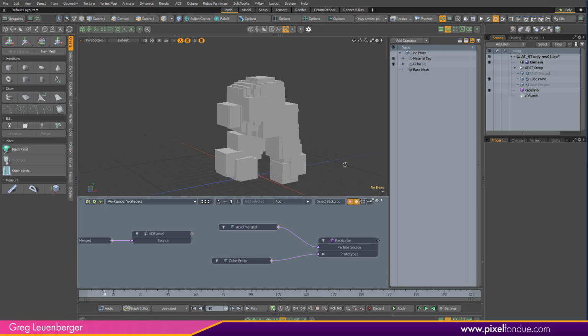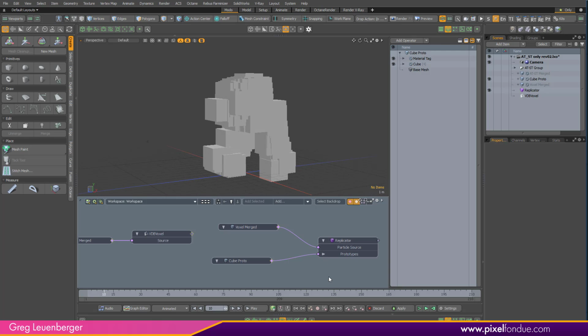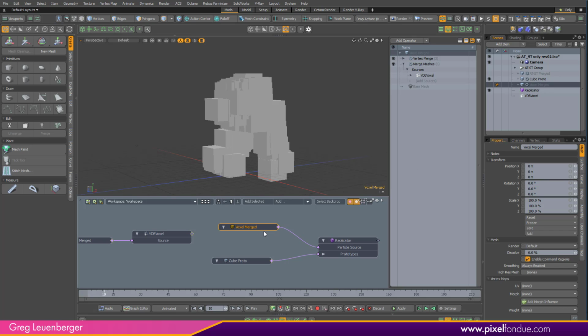And that's basically it. You can do whatever you want with this blobbiness here. If you want to make it really weird, you can add some additional operations to our particle source here. In fact, let's just do this. I'm going to move this over here.